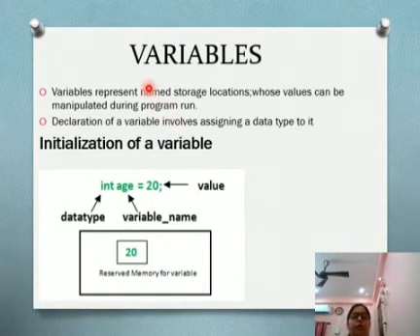Now we will learn what a variable is, since we have studied what our data types are. Then it is a must that we revise what variables are. Variables represent named storage locations whose values can be manipulated during program run. As you write your name and your surname, it is just like your data, showing what category you belong to.